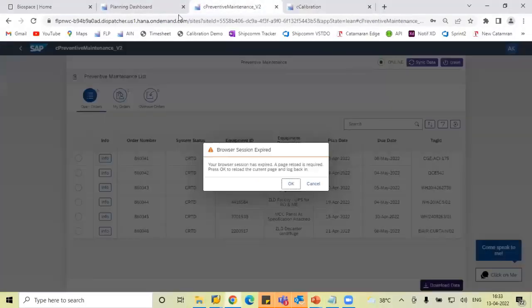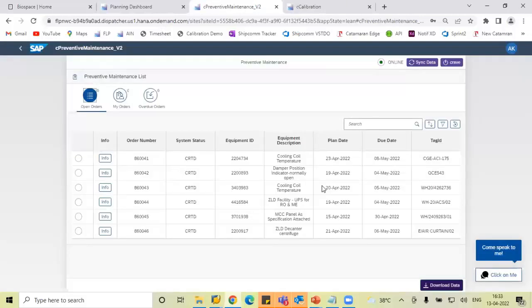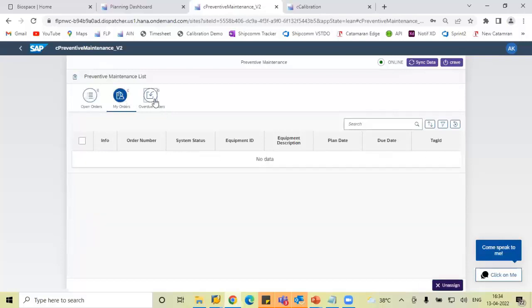So I will start from the case of a preventive. This is the screen where the user can see once logged into the application. The user has to log in by using his credentials. After logging into the application, your user will see open orders, my orders, overdue orders. So these are the different tabs available.